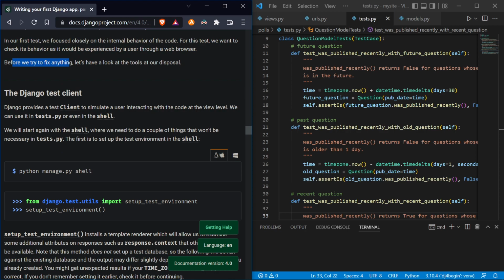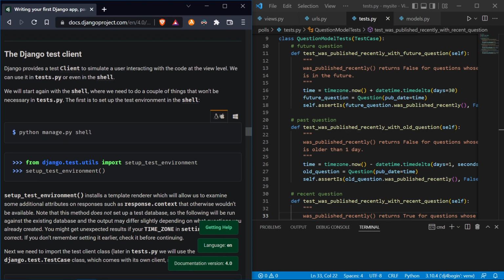Before we try to fix anything, let's have a look at the tools at our disposal. So, the Django test client. Django provides a test client to simulate a user interacting with the code at the view level. We can use it in test.py or even in the shell.